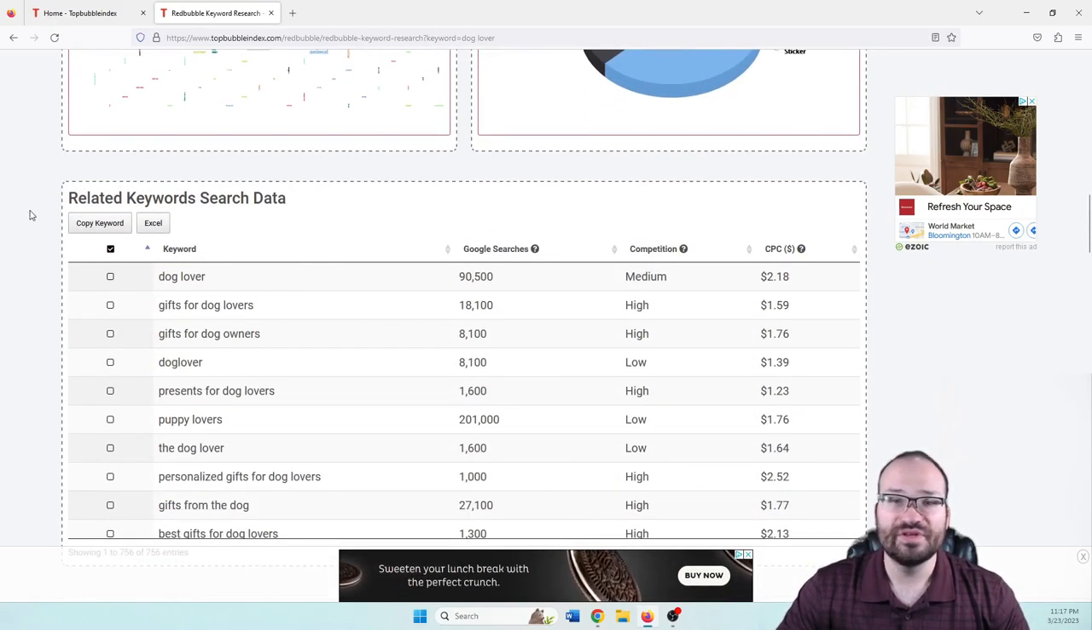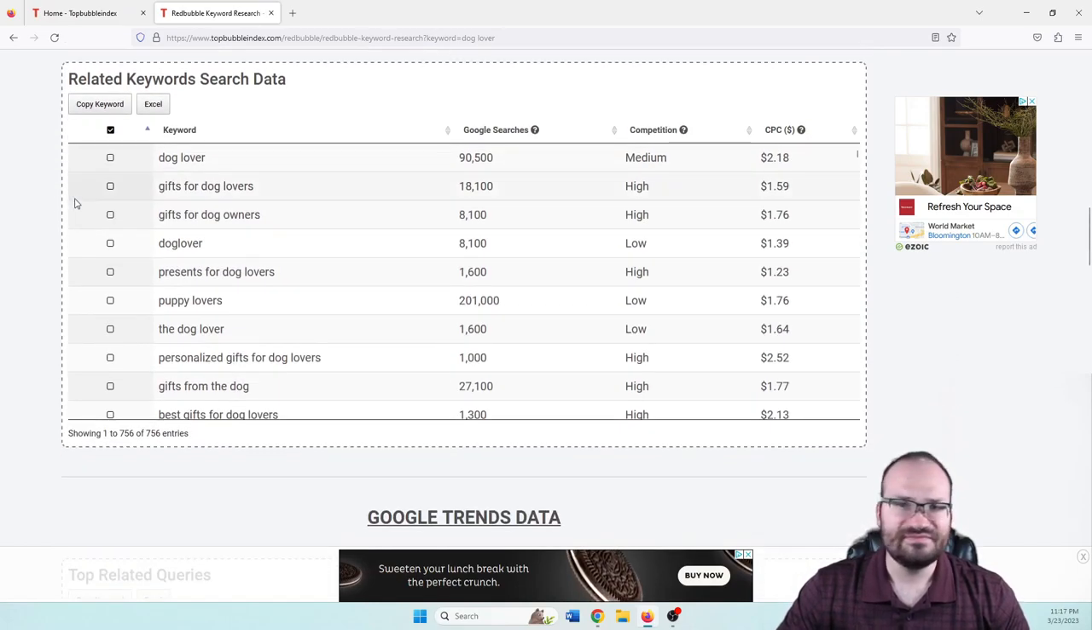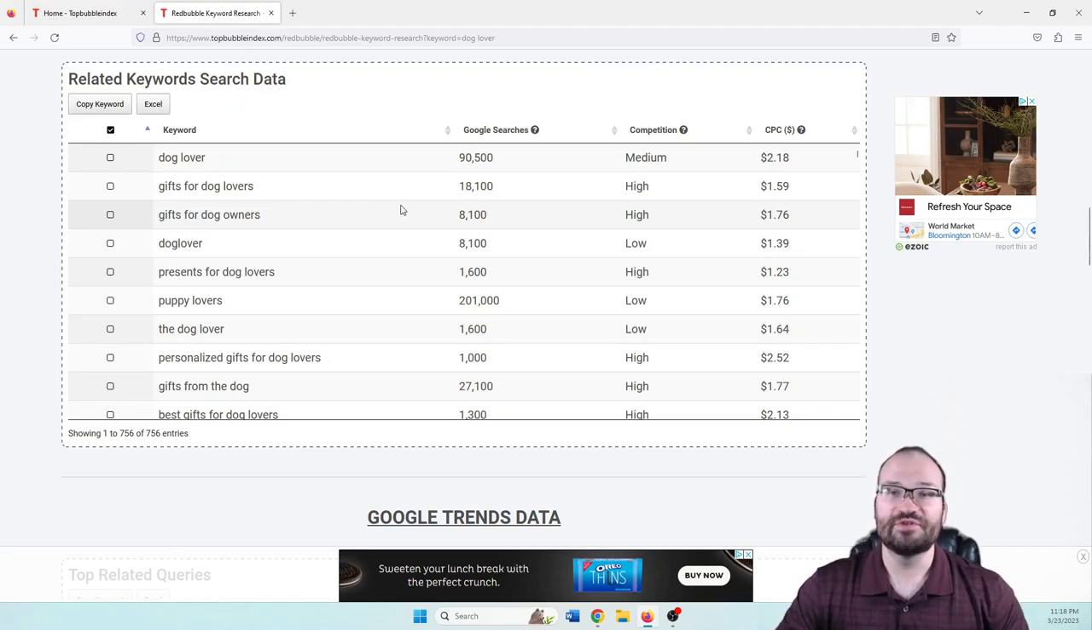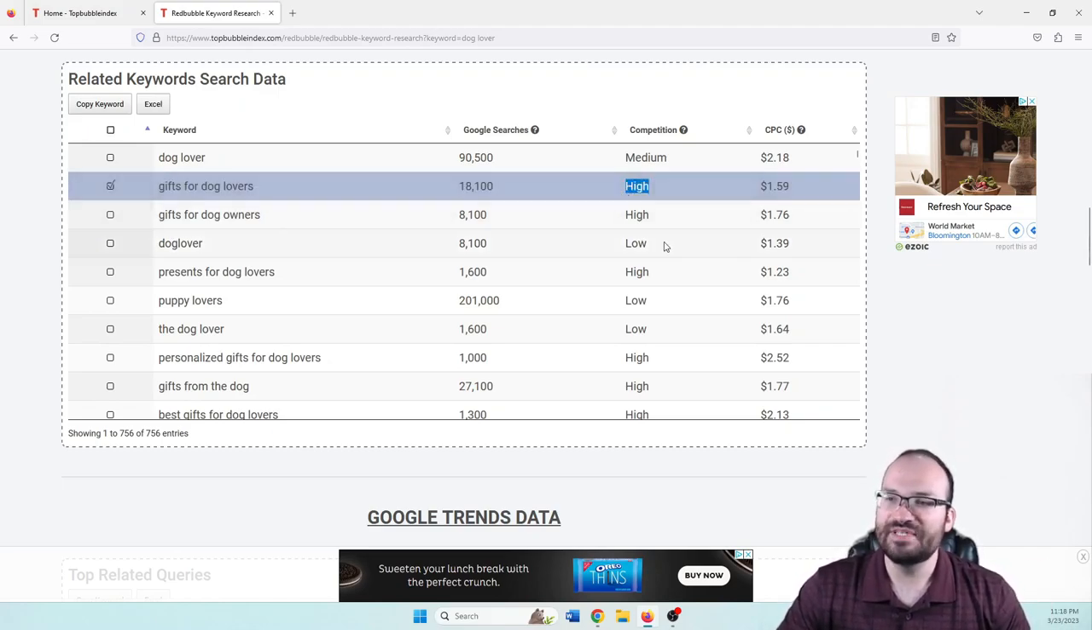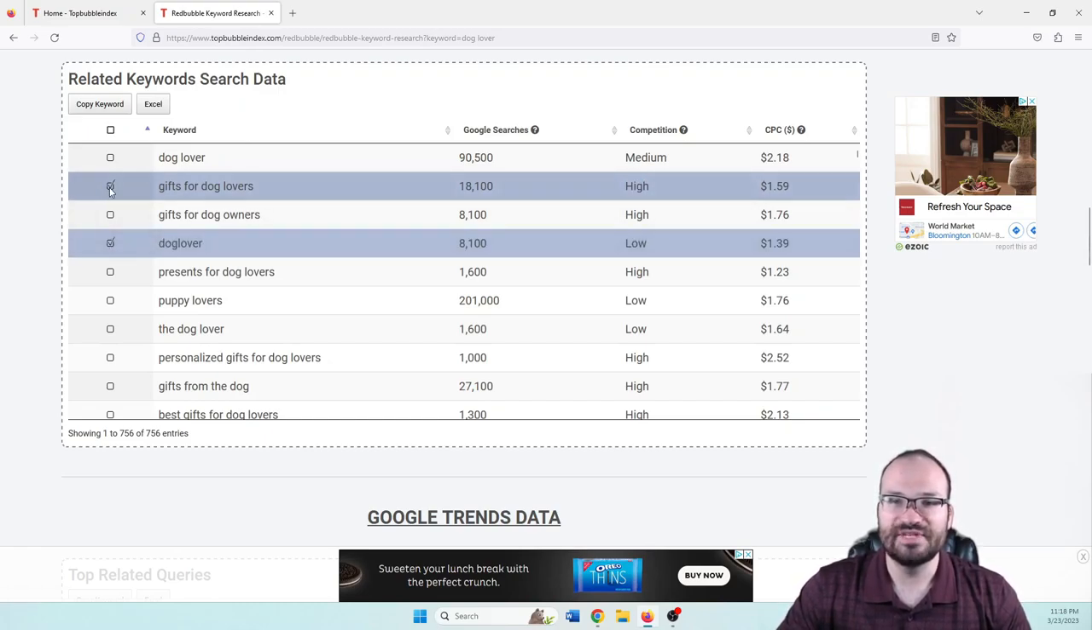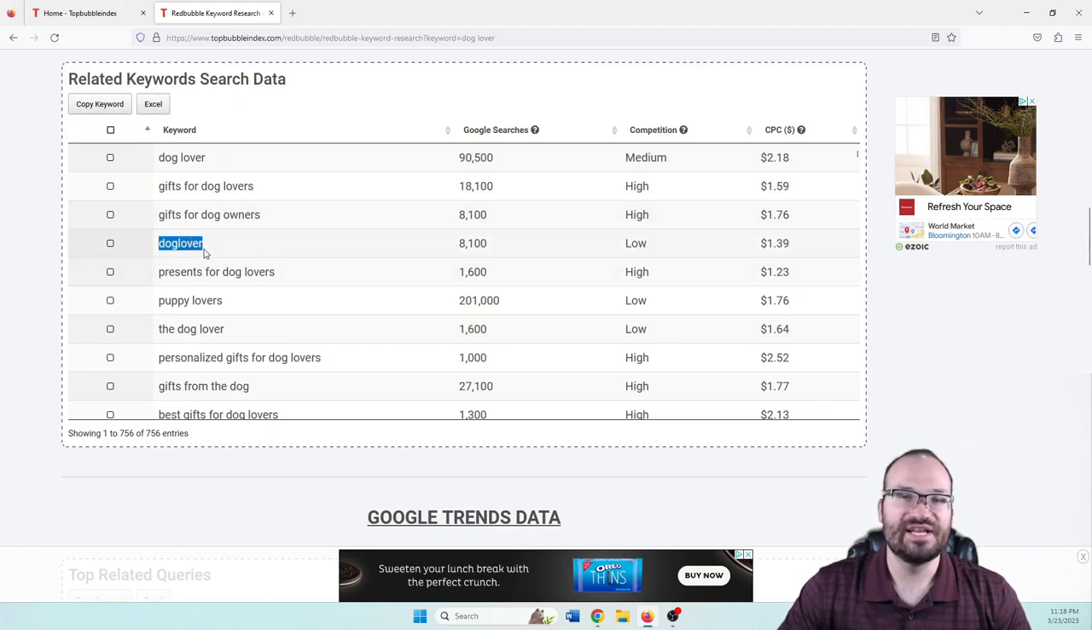Then related keyword search data. You can see gifts for dog lovers. Ooh, that's a good one if you put that in your description. So gifts for dog owners. This has high competition, unfortunately. Dog lover without a space. So this one, not this one, this one right here is one that I would take a look at.